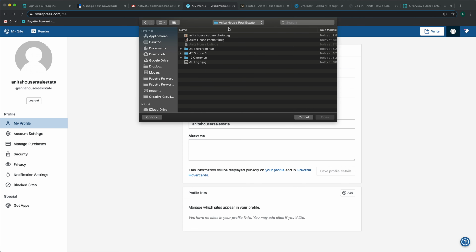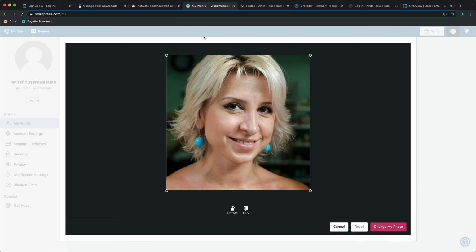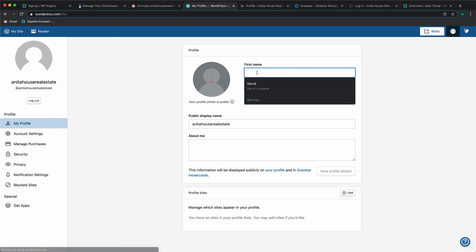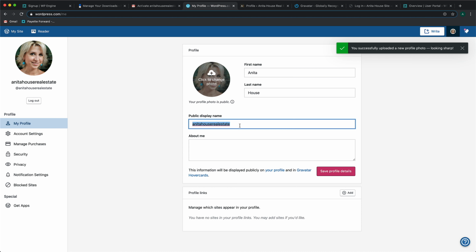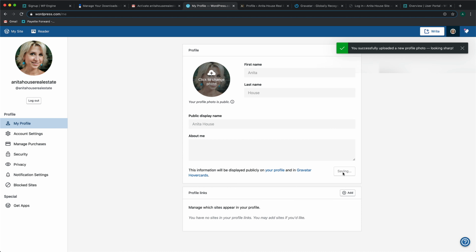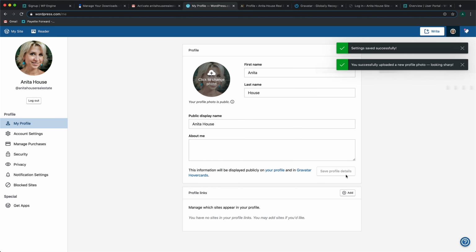And let's see, Anita House square photo. There she is, looks pretty good. I'll tap Change My Photo and just Anita House and public display name, Anita House. You could add some stuff in here if you want to. It's not necessary. I'm just going to skip the About Me section for now and click Save Profile Details. Now I'm going to close this tab and just head right back.